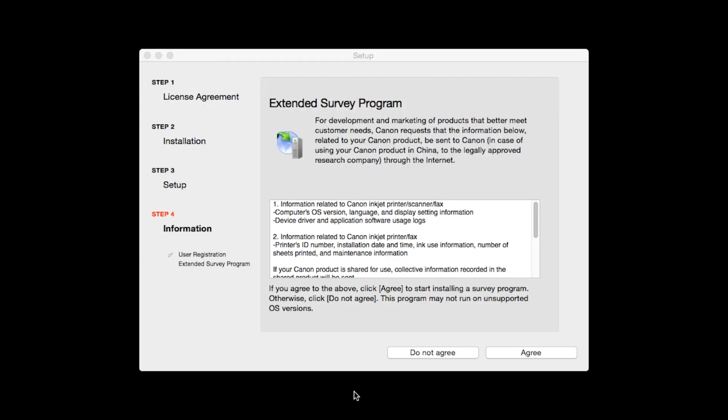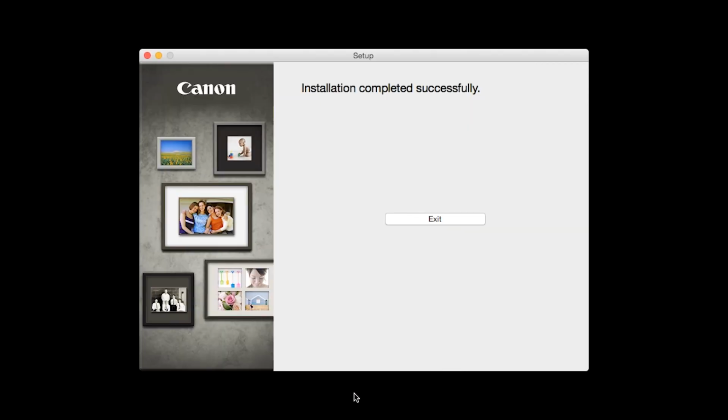An extended survey program screen will appear. This optional program is used for the development and marketing of Canon products so they will better meet our customers' needs. If you agree to participate in the extended survey program, click Agree. If you click Do Not Agree, the extended survey program will not be installed. When this screen appears, click Exit to complete the installation.